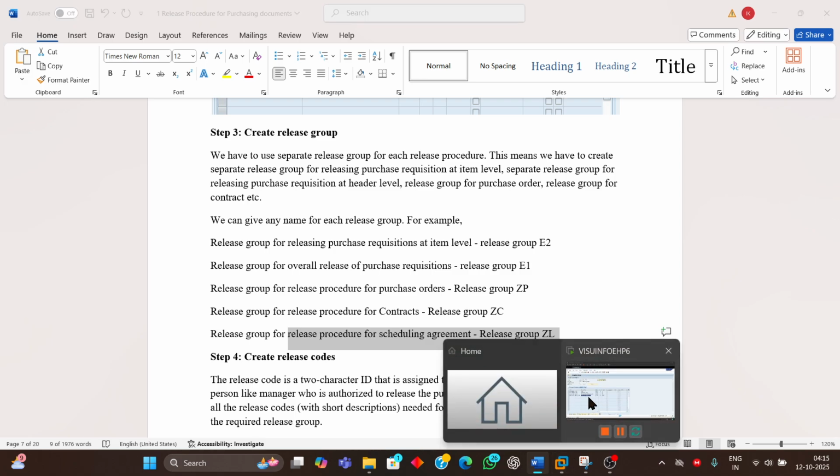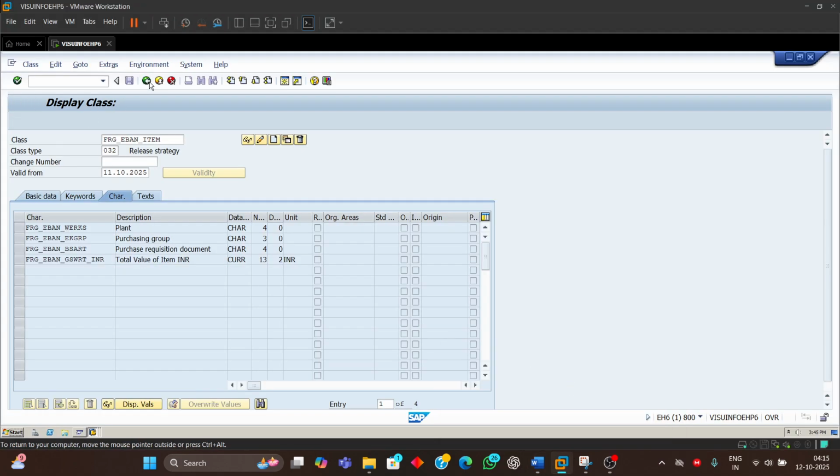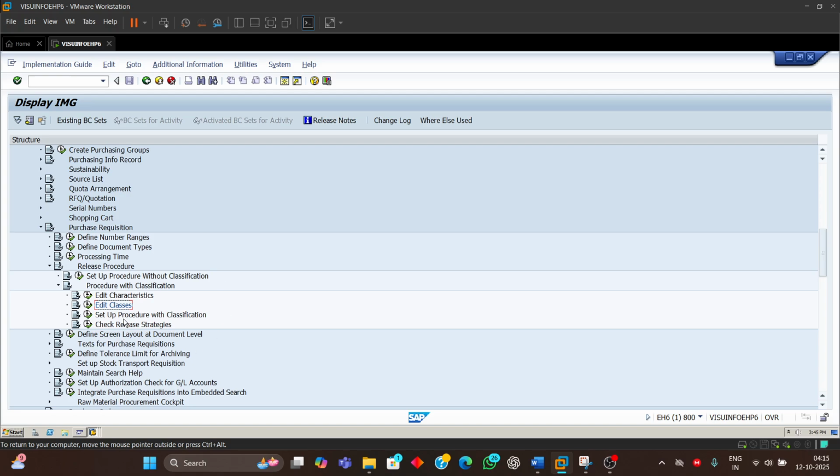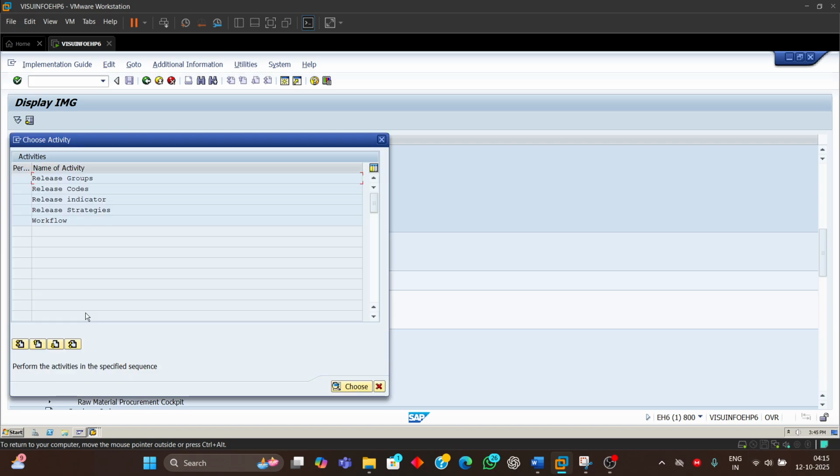Generally, I'm saying. For example, let us go to those release groups and see here. That comes under the setup procedure with classification, which is for the purchase requisition. Let me go here. We can see here release groups.